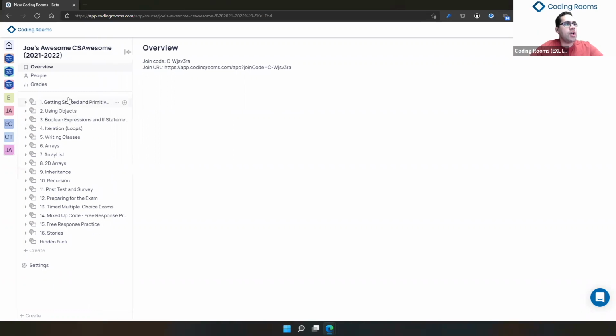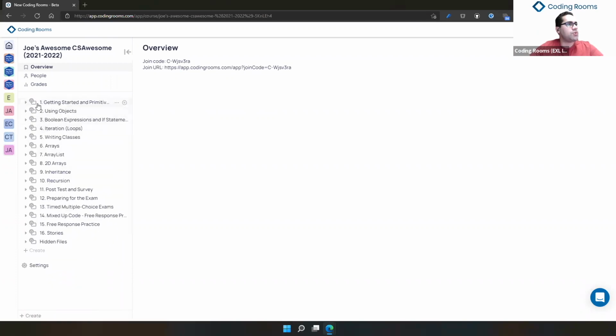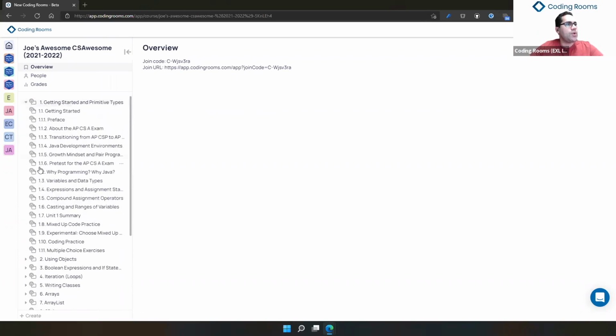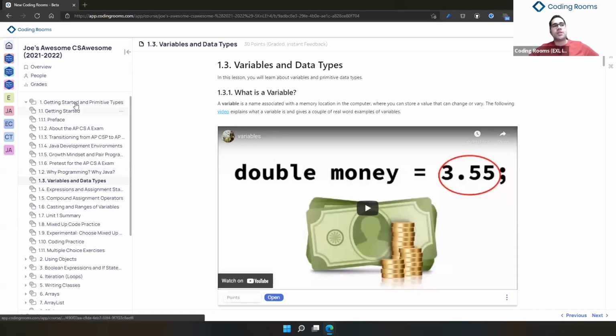When we have a course, students and teachers can see all the course content over on this left navigation bar. We can open up each of these modules that you're probably familiar with, the different sections of CSAwesome. We can go in and look at any of the individual pages now. And what you'll notice is that we've pulled in all the content that's in CSAwesome, and now you can see it in this version of Coding Rooms.